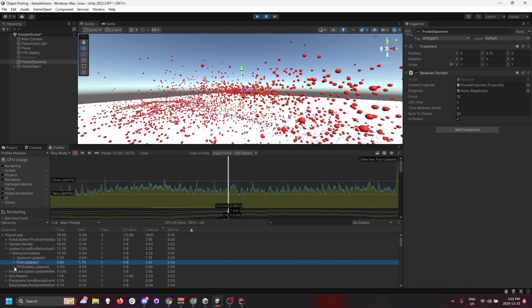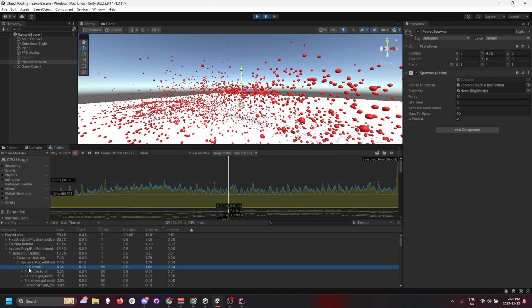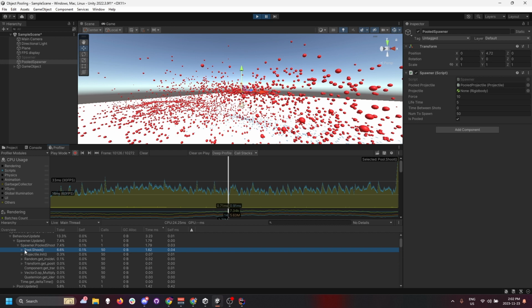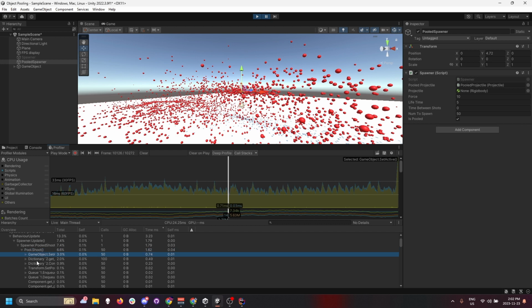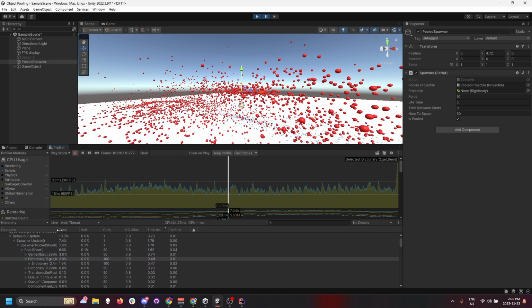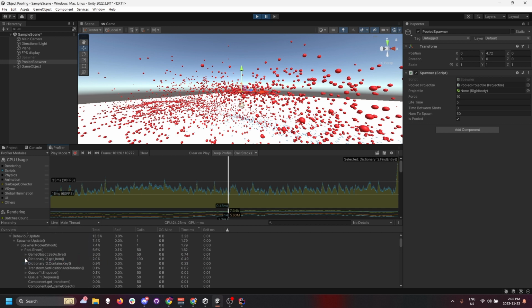There is the FPS display, which doesn't do anything. Our pooled shoot, which, look here, when you call pool.shoot uses 1.6 because, well, first of all, we turn the object on. Nothing we can do about that. But then also, because we have our dictionary dot, let's pull this over to the side, get item, because we're getting it. We're trying to find if the key exists, and then also if we contain the key in the first place. And just doing that is pretty expensive.